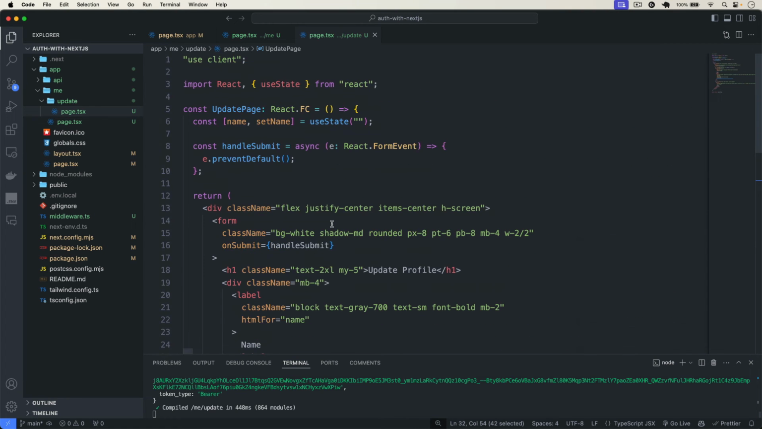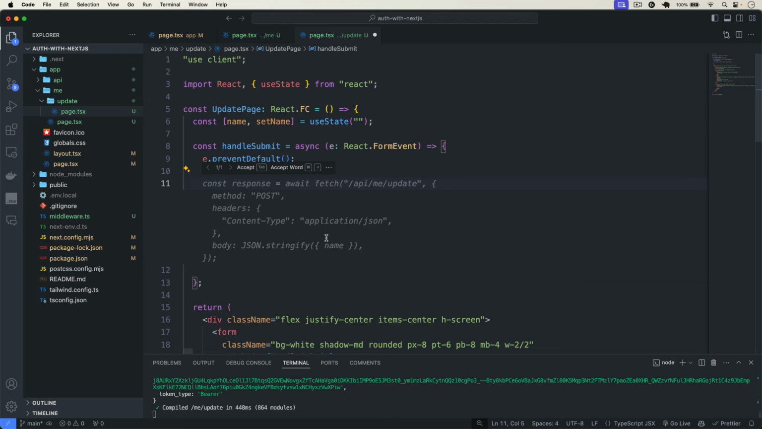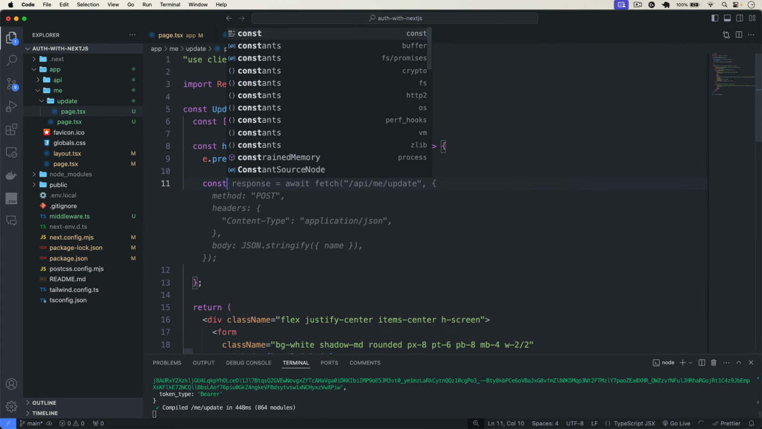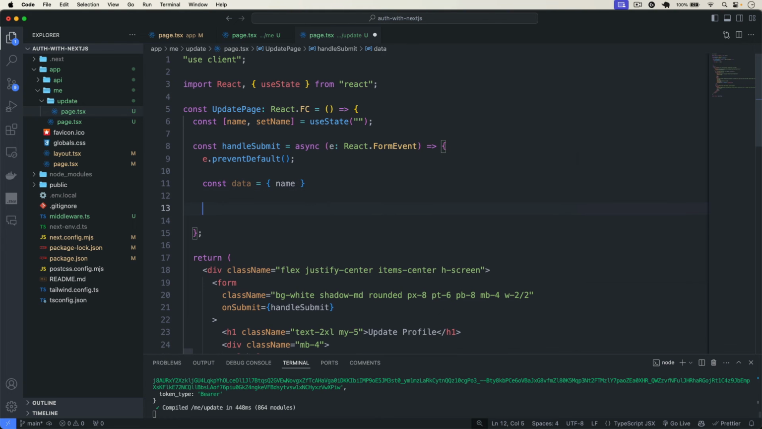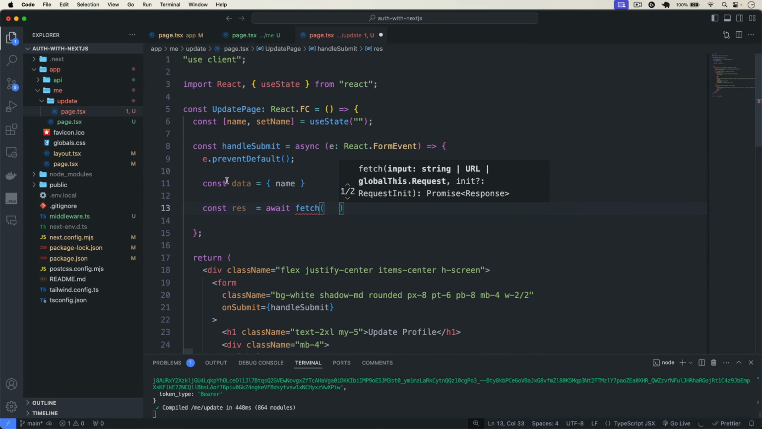So now we have to send the request to Auth0 and update the name of the user. So we have to write our logic in this handle submit. What I can do here is use their management API, or you can use their endpoint to update the user. So I will use the endpoint. First of all, we have to prepare our data. So const data is going to be the name of the user, and then you have to send this data. So I will use fetch. So const res is going to be await fetch, and now in this fetch we can write the endpoint.